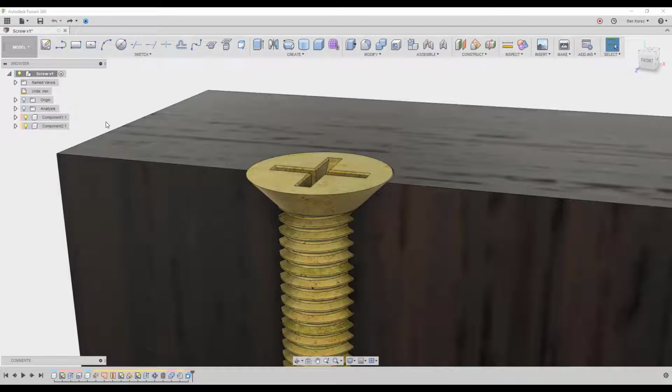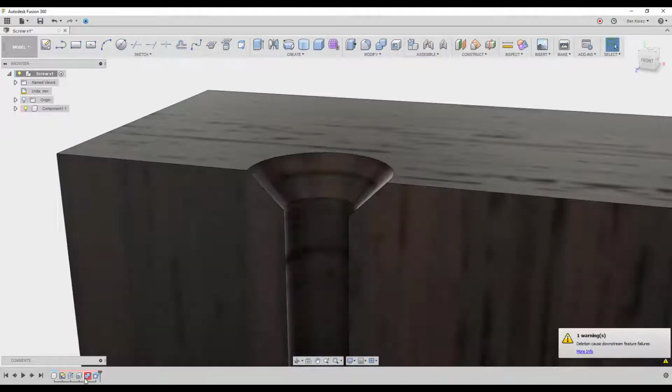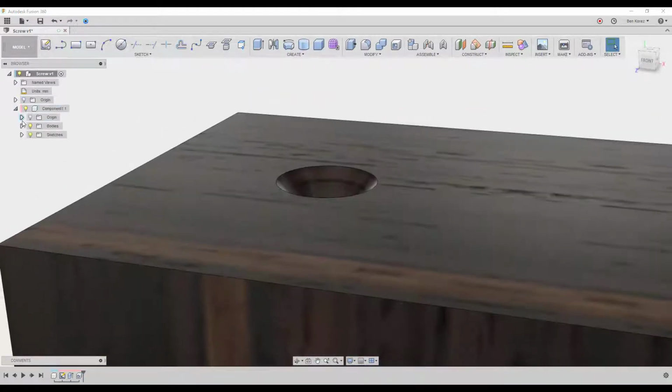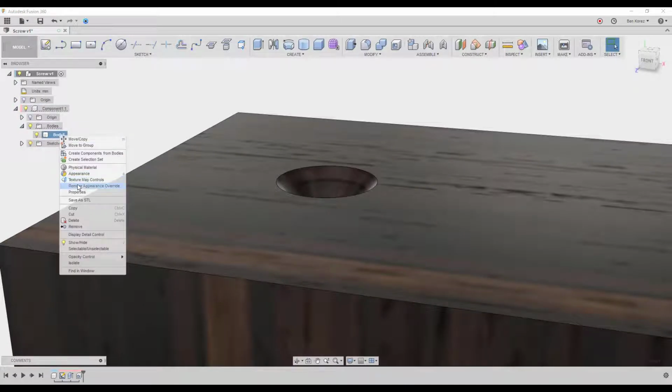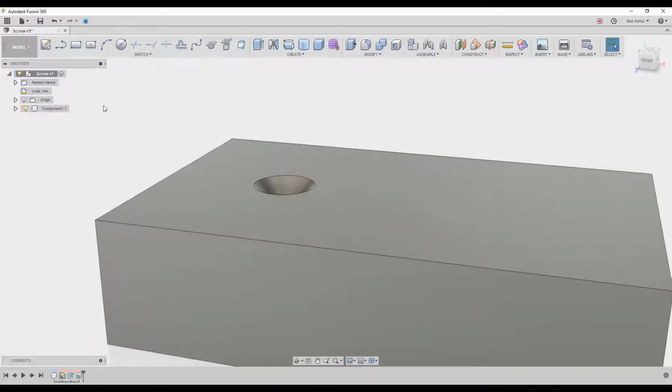Okay, first I'm going to remove the screw that I've created previously, and I'm just going to do a few fixes here. I'm going to reuse this body that I've created. I just need to remove the appearance. Good. So now we are back to square one.